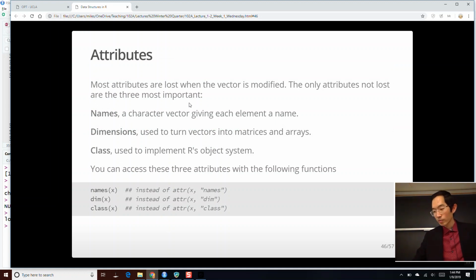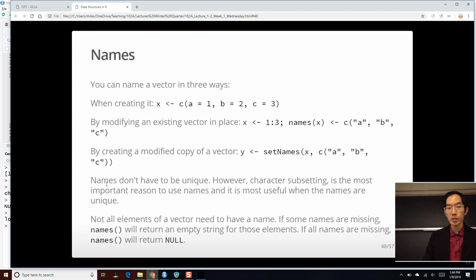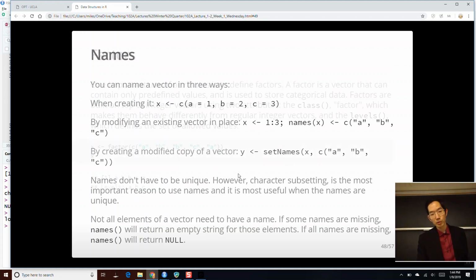Most attributes get lost when you modify or subset a vector, except for the names, dimension, and class, and we have shortcuts to get these things. Dimensions exist on matrices. If you have a vector without any dimensions, then it's an atomic vector. If you attach a dimension attribute, then you'll produce a matrix. So here are the attributes of X. When we subset X, it gets rid of all the other attributes other than the names. There are different ways to set names, so don't worry about that.